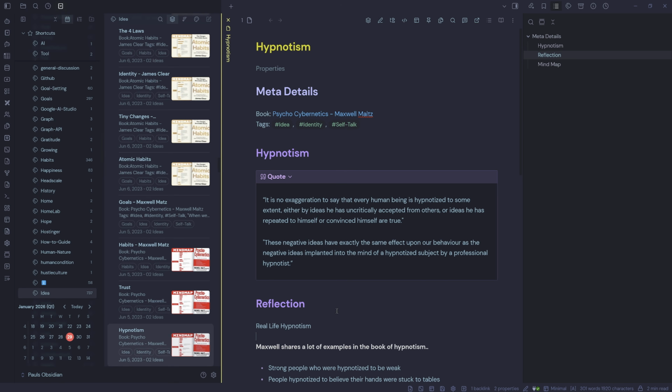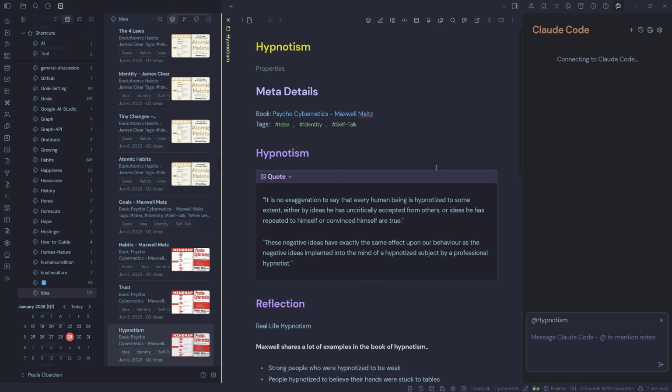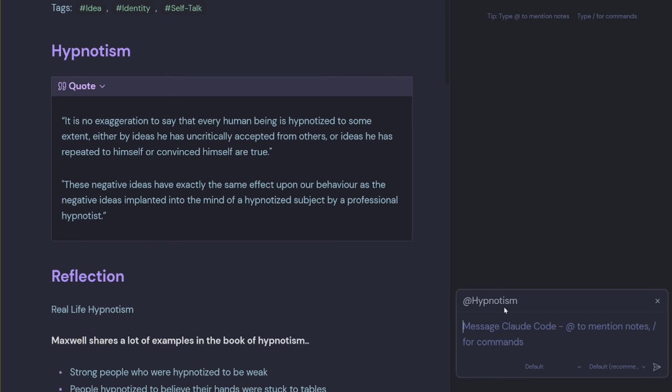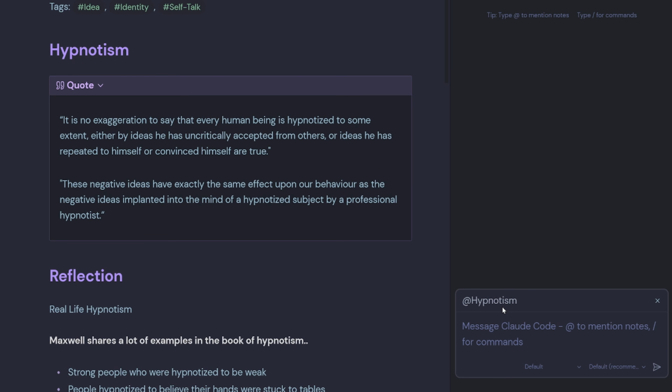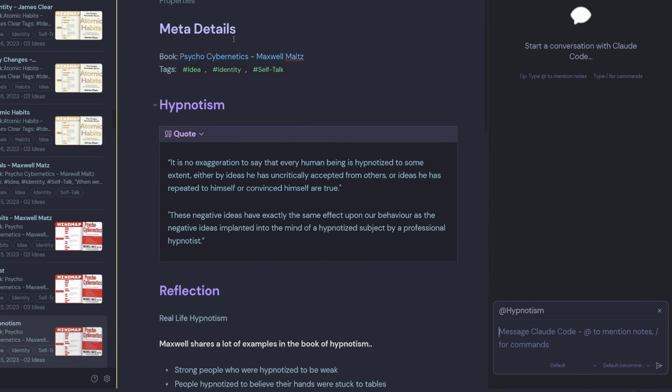Show you how it works. On the right-hand side here, I've got a little icon called AI Tools. So I'm going to click on that one, and that's going to load up Claude Code in the right pane. You can notice that it's recognized the note that I currently have open, hypnotism. If I wanted to reference another note, I just hit @ and type the note that I want to reference. But I want to work on this one.